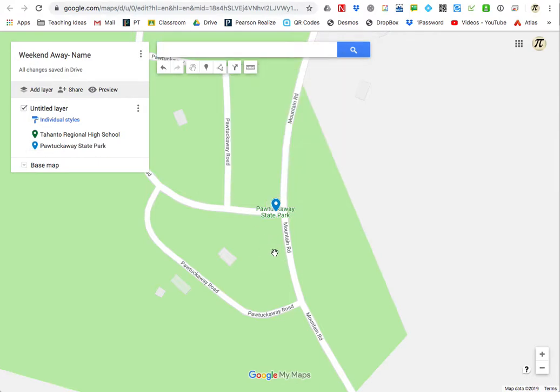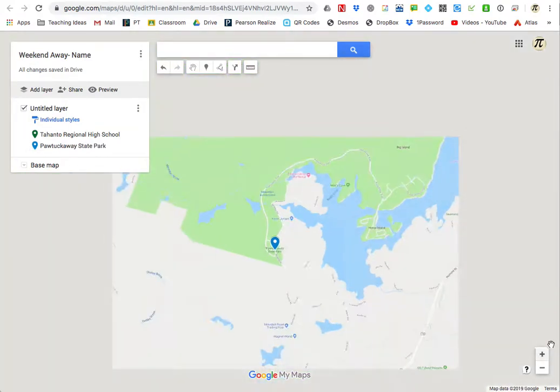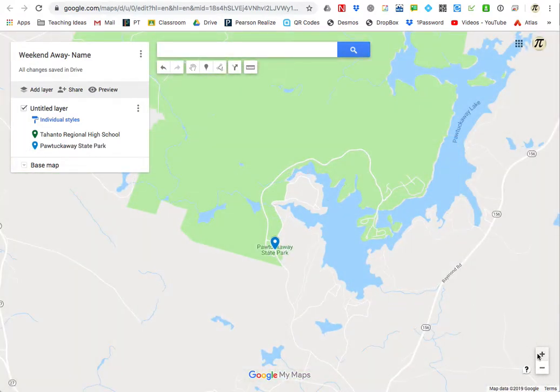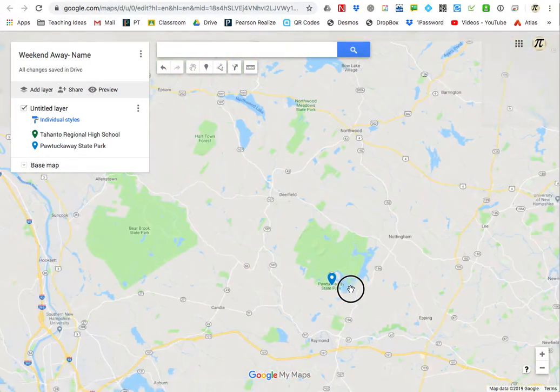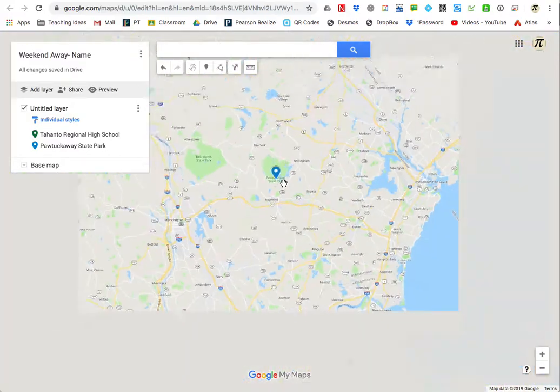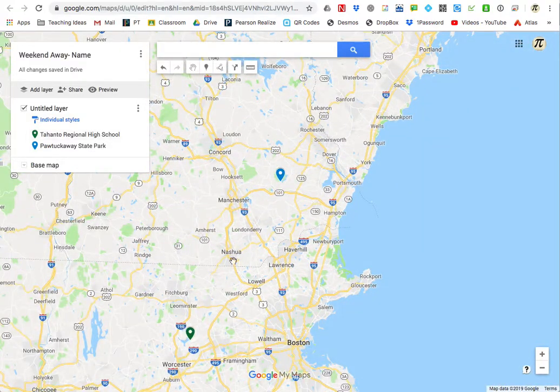Okay, now you also notice that when I scroll out, I can use the plus and minus buttons here to do so, or the trackpad, just two fingers. So as I scroll out, you can see all your points already here. So that provides me with perspective.